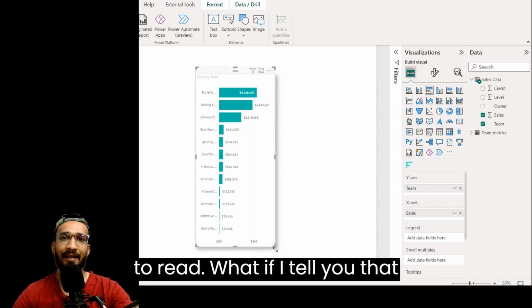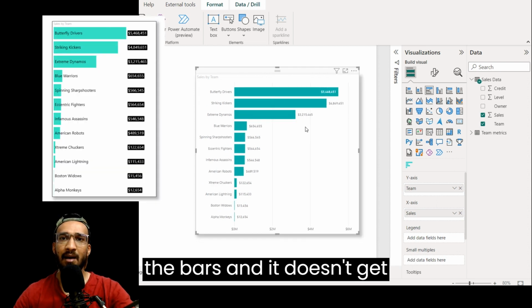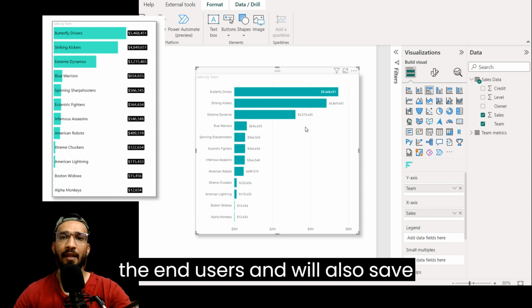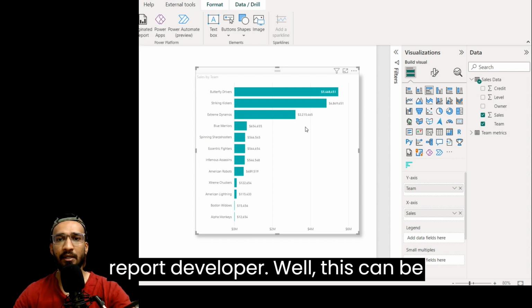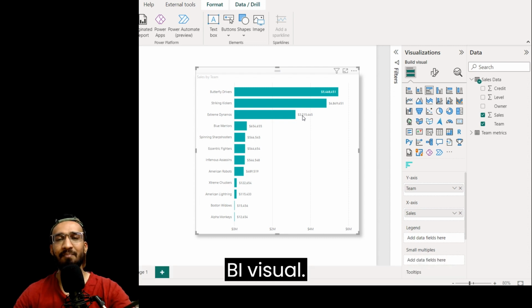What if I tell you that we can add these text labels inside the bars, and they don't get resized and are still very readable for the end users, and will also save real estate space for the Power BI report developer? Well, this can be achieved with the help of a custom Power BI visual.